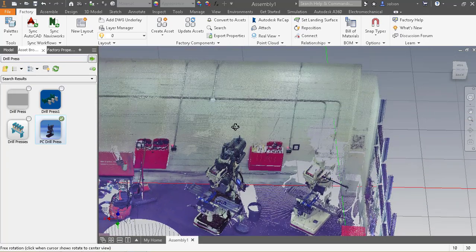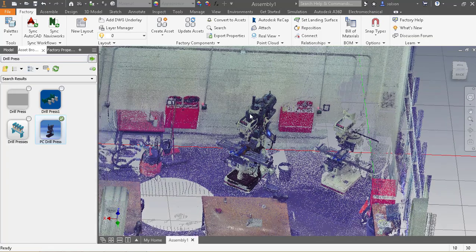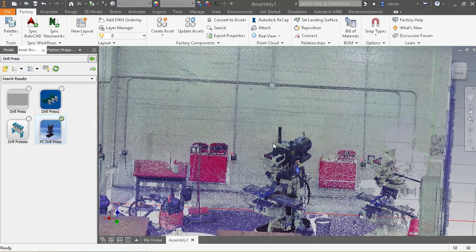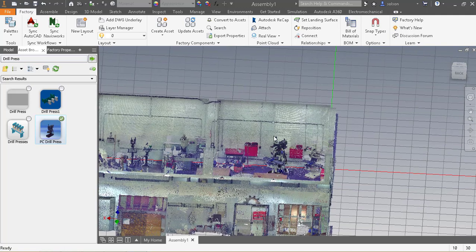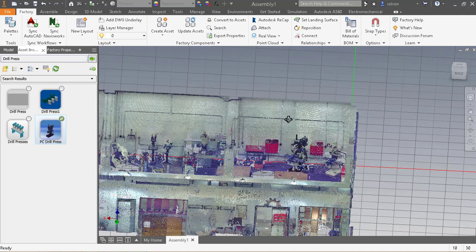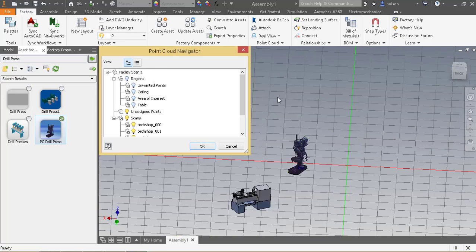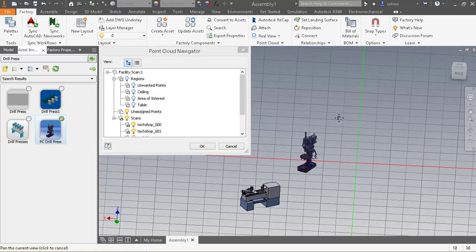This one is actually a point cloud in of itself, so it's just a little bit of an interesting model. You'll see that laying out that way. If you ever want to get to a point where you see this without the point cloud again, we can go back to our navigator and just turn the point cloud or the regions off, and we can see those objects sitting there by themselves.